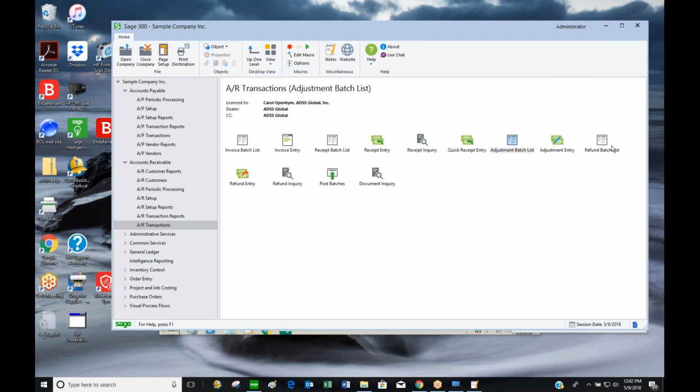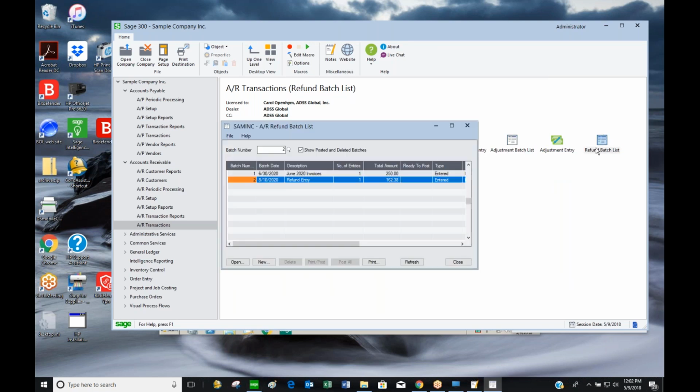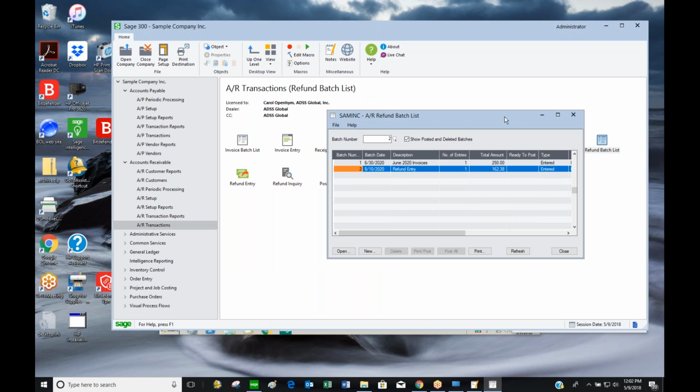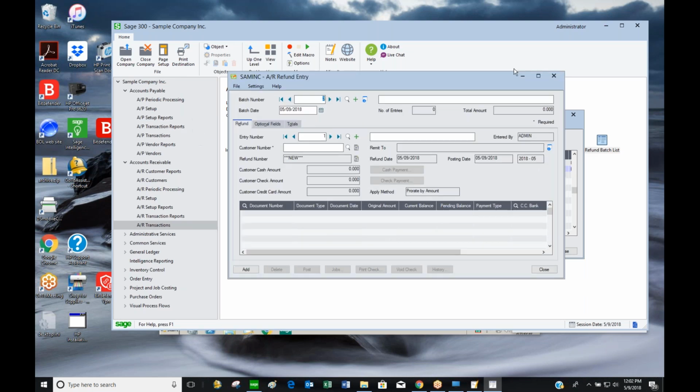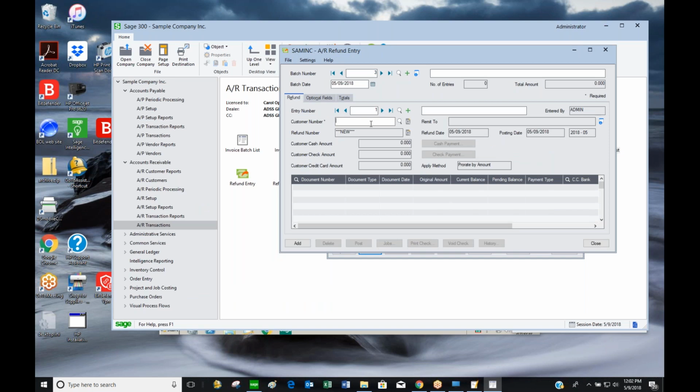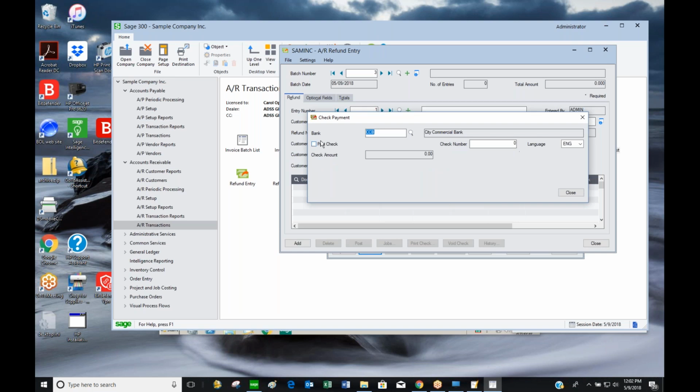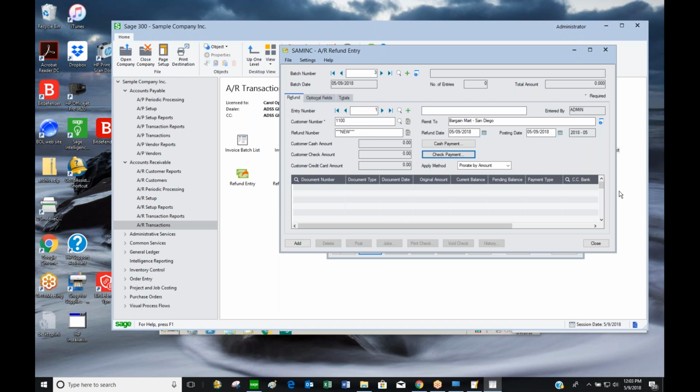All right, refunds. So if you have to process a return for a customer and you're refunding the money, or if they paid you twice or just whatever reason, you can create a refund in accounts receivable. And I don't know if the older version has this, but it's been out for a while and it's helpful. So I'm going to create a customer, and I'm going to do a check payment. Okay, I'm going to print the check. Okay, I'm checking this print check thing here.